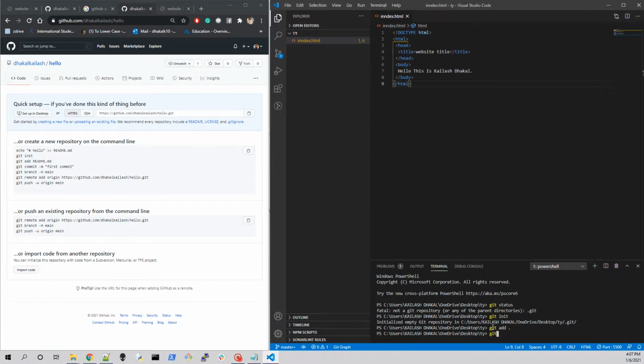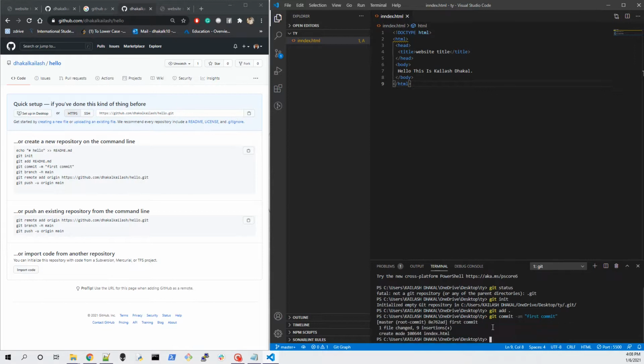Now what we have to do is git commit -am, then give a space and add the message. This is a command, so you have to type exactly the same. If you make any spelling error or anything, then it's not going to work. So this is our first commit. So let's give "first commit", enter.